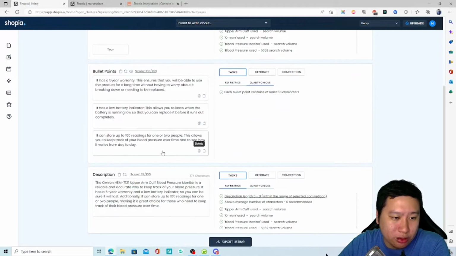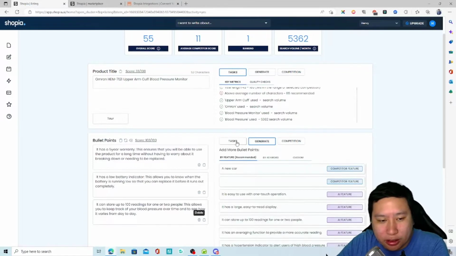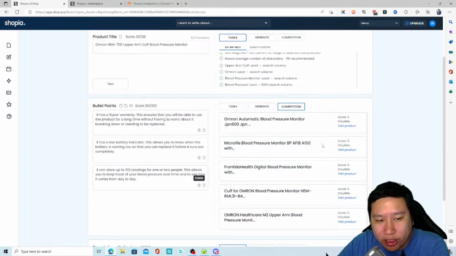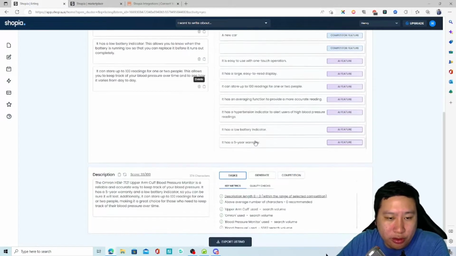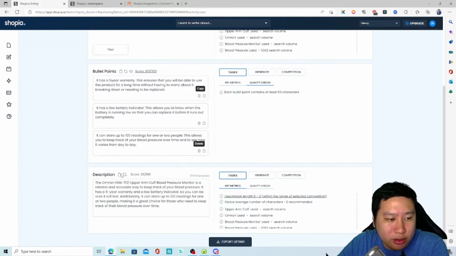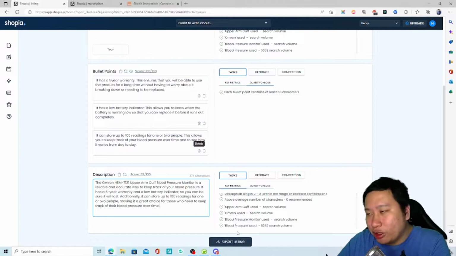Okay, there we go. So it regenerates, and anytime you want to look at your competitors, just click on competition. Right. So generate, and there we go. Next is your product description. You generate something for you, and once you're done, export listing.